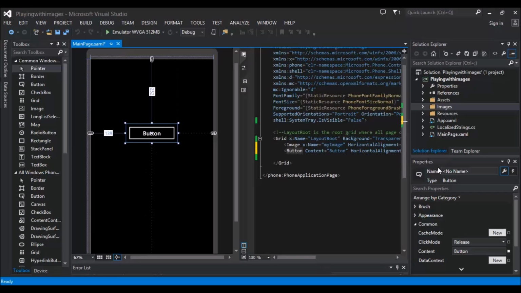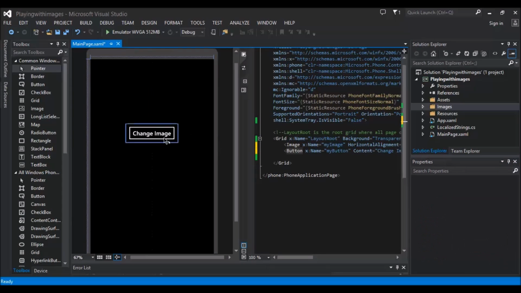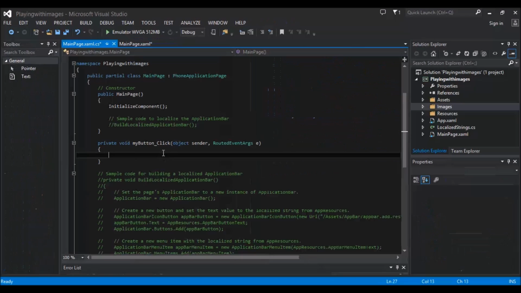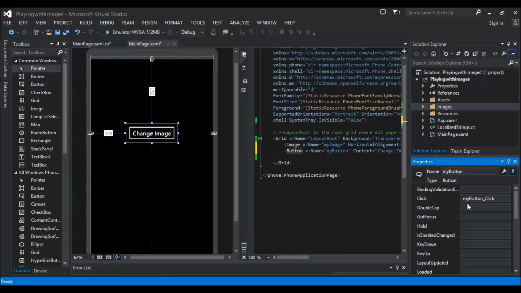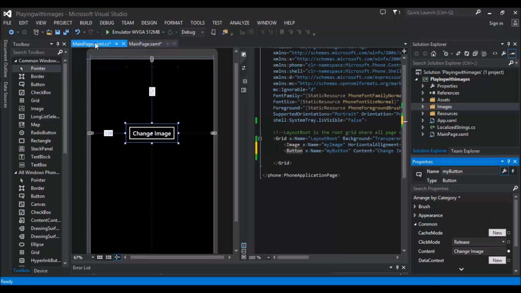So I'm just going to line it up, and I'm going to call it My Button, and then I'm going to give it a content of Change Image, and then we're going to do the click event. So double click on the button to get up its click event, or you can just click on the button and go to the little lightning strike here, which is your event handlers, and then you can just double click in the click box, and it's the same for any of these if you wanted to use double tap, focus, all this kind of stuff.